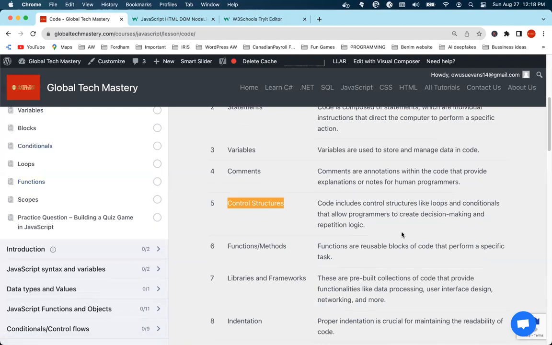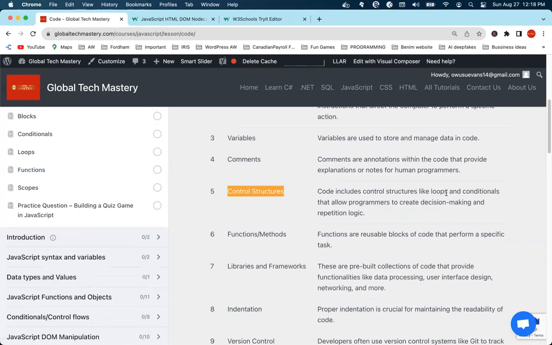So loops, what is a loop? If I say loop, like if you have to explain this one to a non-technical person, what are you going to say?